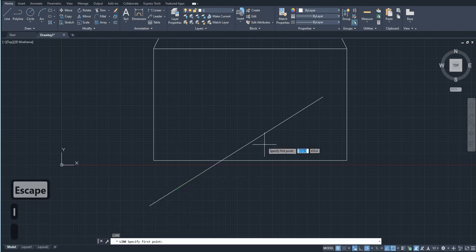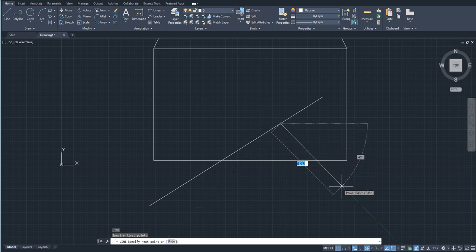Say I want to make a line perpendicular to this line. What I'm simply going to have to do is I'm just going to hover my mouse over this line and then I'm going to just make a perpendicular line from this. So it's snapping itself to make a perpendicular line.